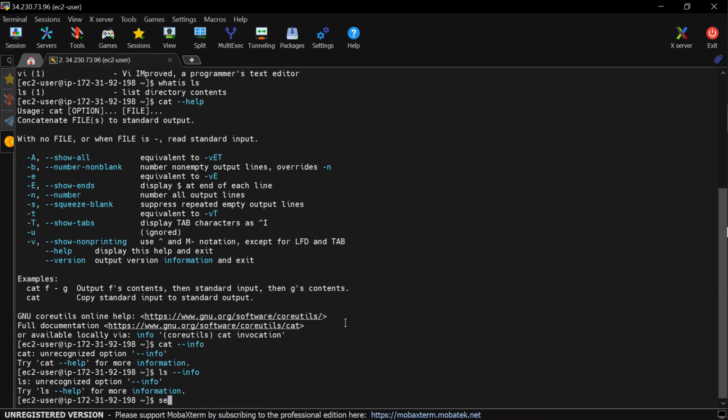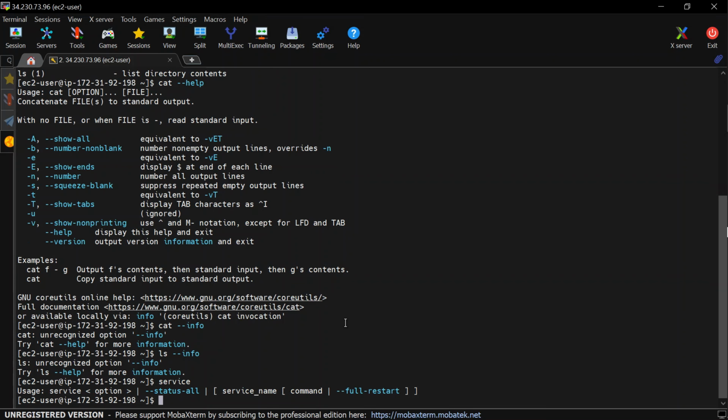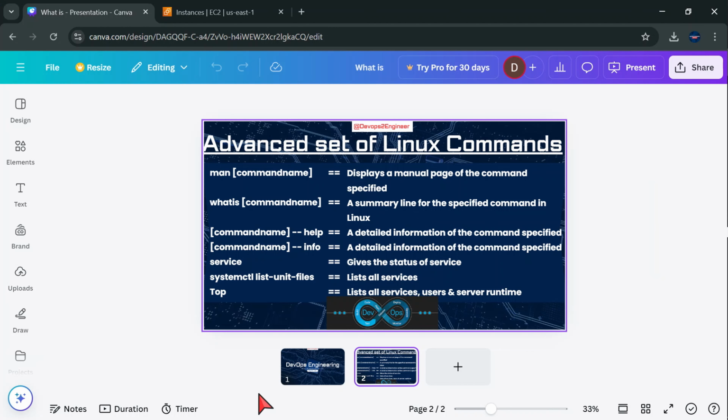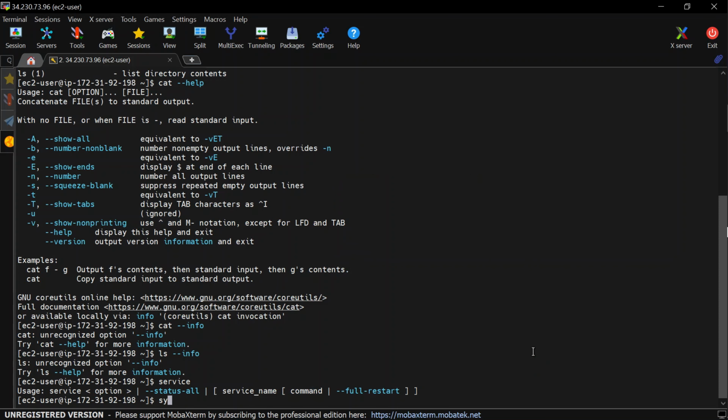Now let's type service, and it gives us the status of the service. Now systemctl list-unit-files.